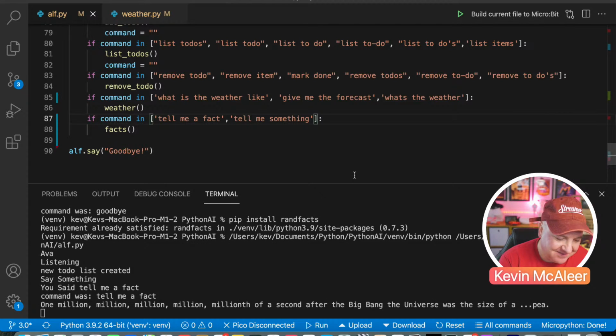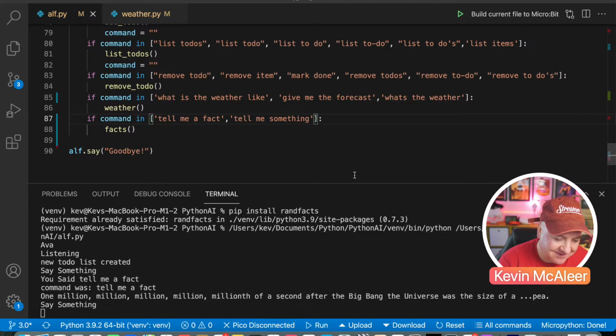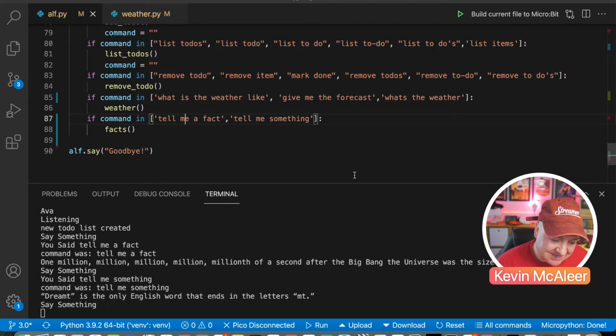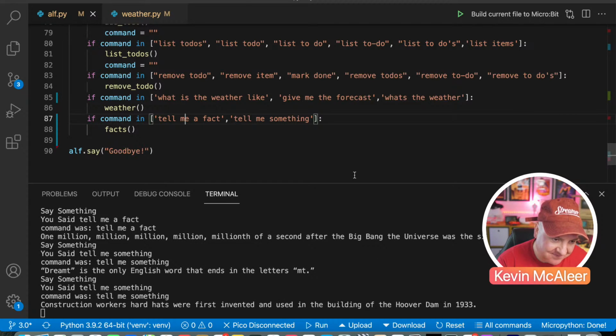1,000,000,000,000,000 millionth of a second after the Big Bang, the universe was the size of a pea. Tell me something. Dreamt is the only English word that ends in the letters MT. Tell me something. Construction workers' hard hats were first invented and used in the building of the Hoover Dam in 1933.